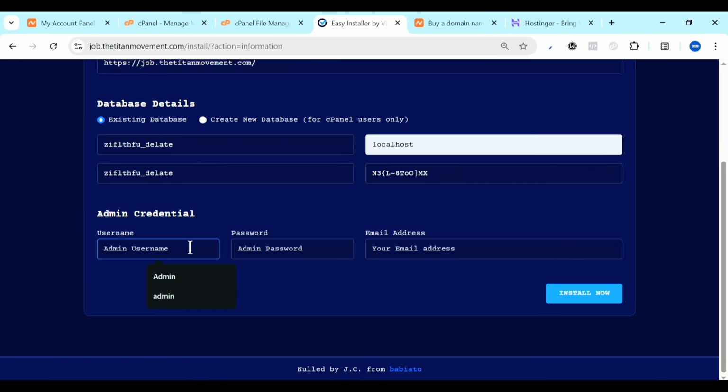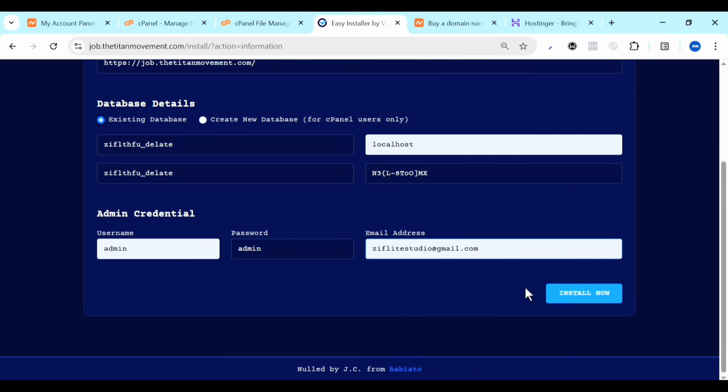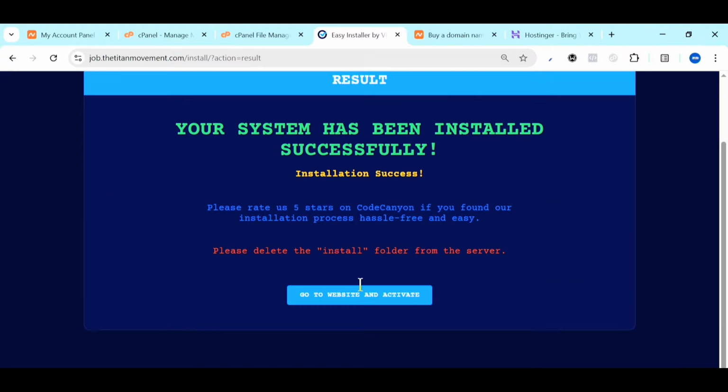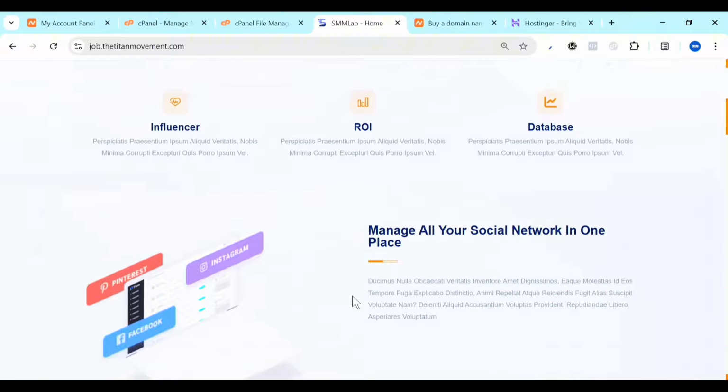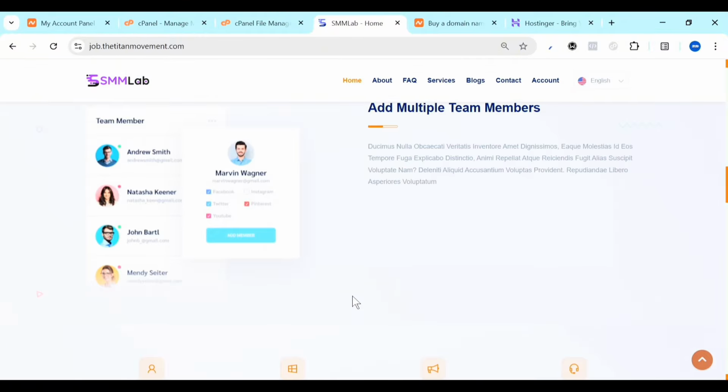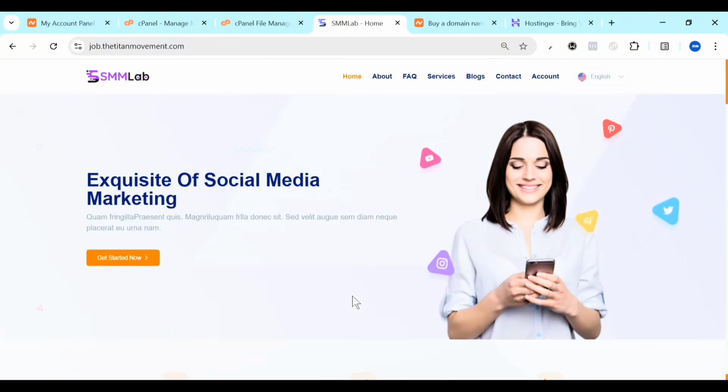Now for our username, we're going to use admin. Our password, we're also going to use admin. Then put your email here, then click on install now. Now once you click on install now, I want you to click on go to website and activate. And wow, congratulations, our website has been installed. See how simple it is.